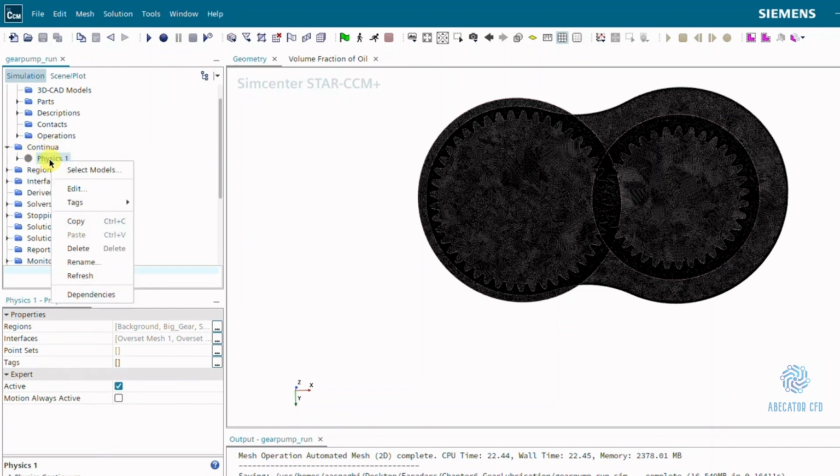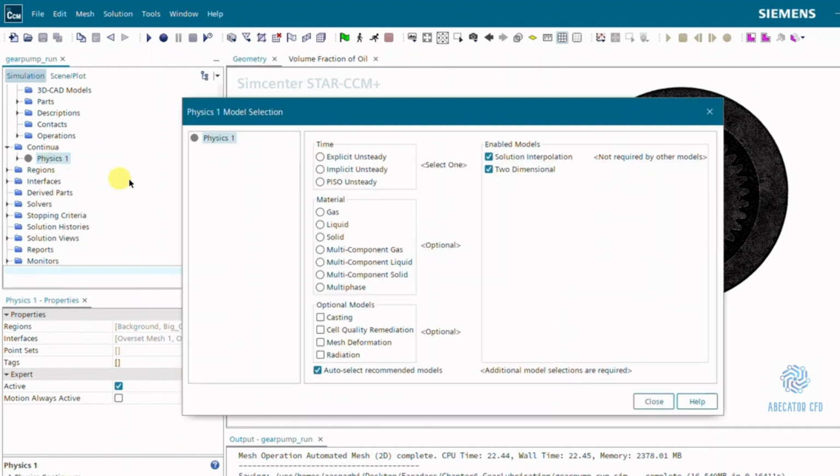Right-click on Physics 1 and choose Select Models. By default for this case, the two-dimensional model is already active. That comes from the mesh and problem setup we just discussed. We also have Solution Interpolation active, which is used to interpolate the solution in regions where STAR-CCM Plus needs it. For the time discretization, in this example we want to solve a transient, unsteady, problem. So I select implicit unsteady as the time model.